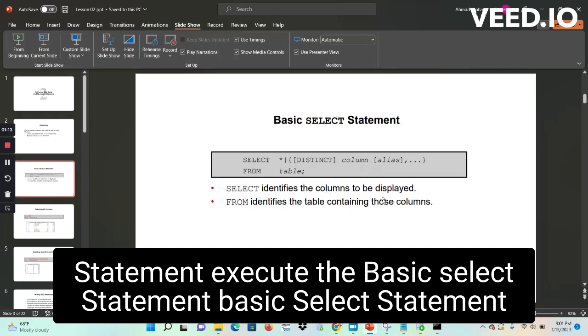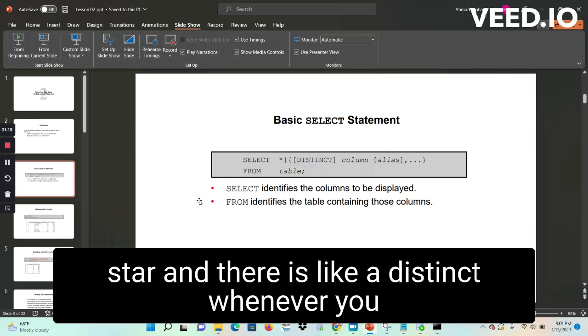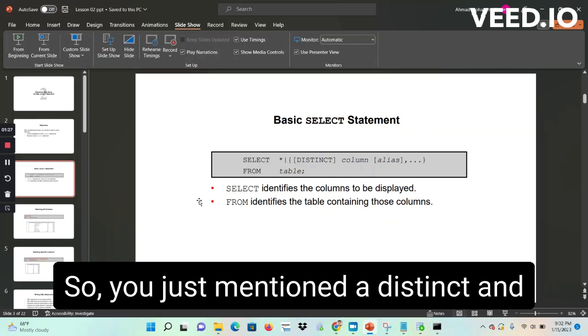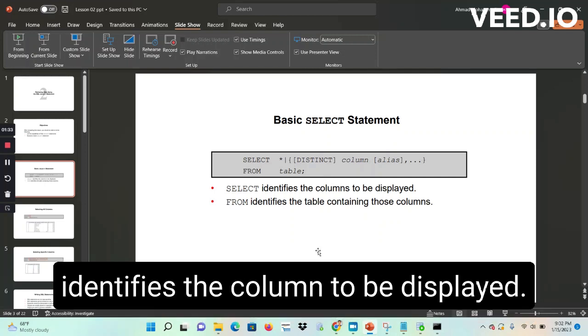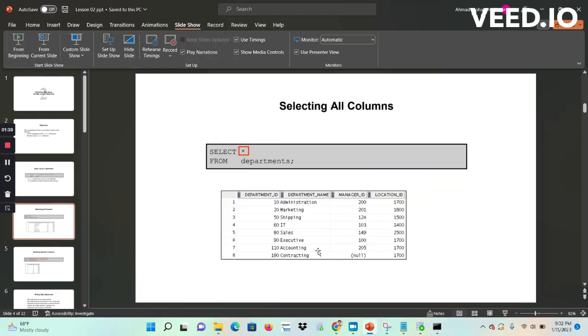Basic select statement. This is the structure of the select query. Select star, and there is also a distinct. Whenever you don't want to display duplicate records, you just mention distinct and the column name, and alias, from table. Select identifies the columns to be displayed. From identifies the table containing those columns.